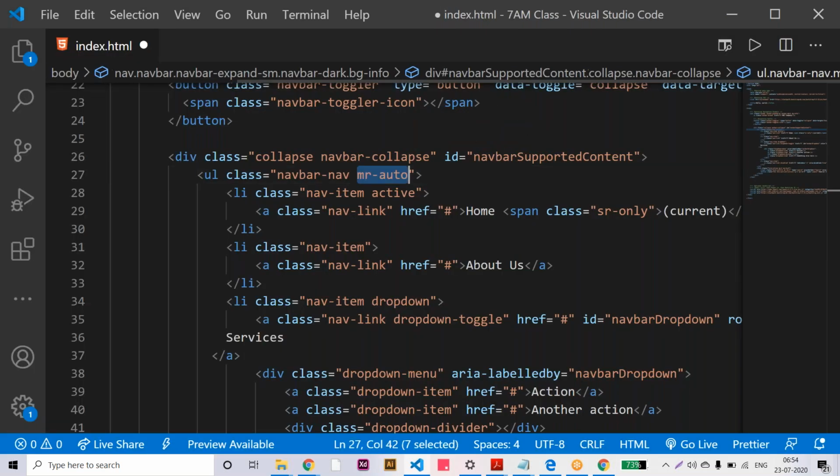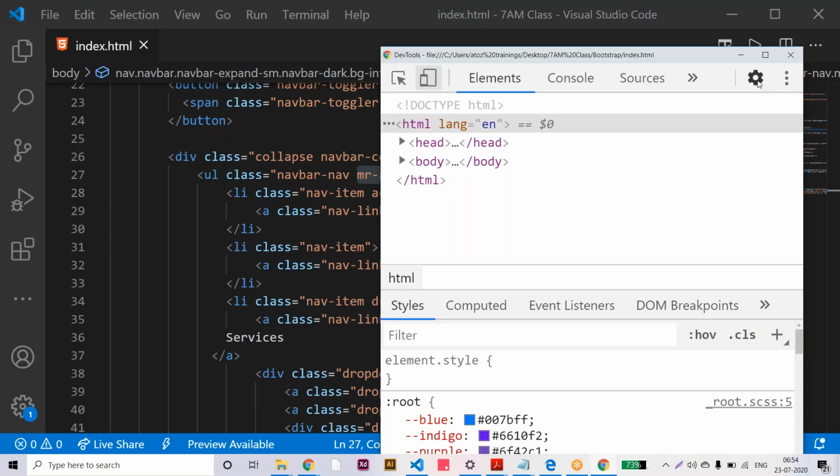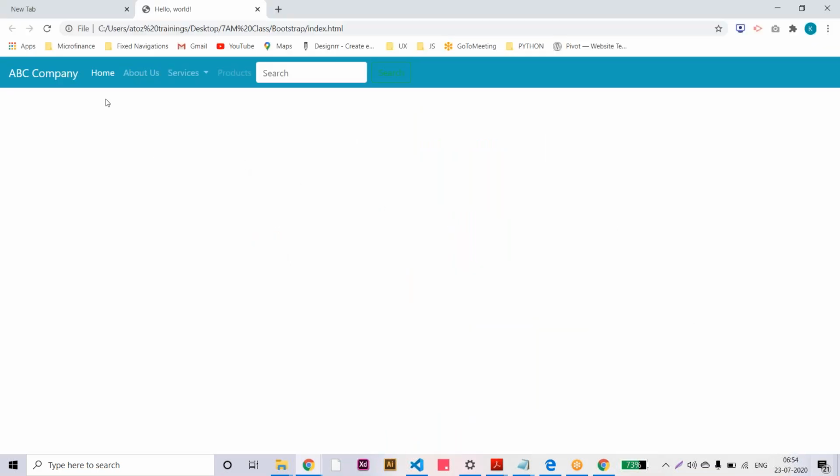So like this, you have different classes for different kinds of layouts. We can just apply the Bootstrap classes. That is all. So here, mainly, how do we customize with my CSS?